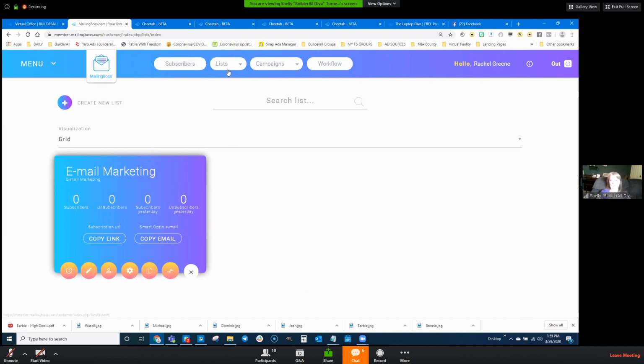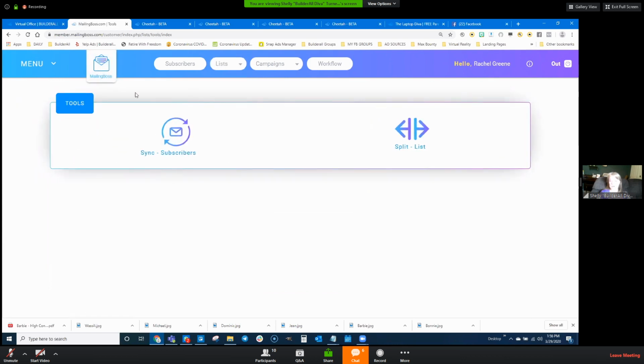And then if you want to look at some of the tools that are available to do something with your list, then you can click Tools, and that will show you how you can sync subscribers between lists, or you can split a big list into smaller size lists. Okay, so that's what you can do in the lists area.